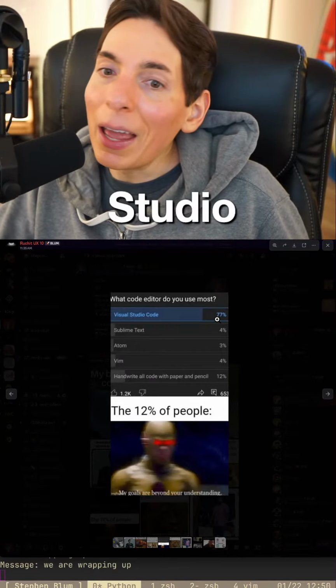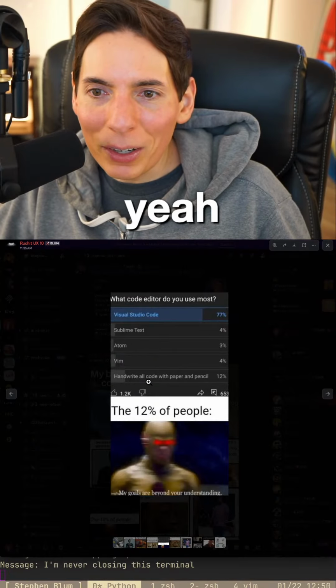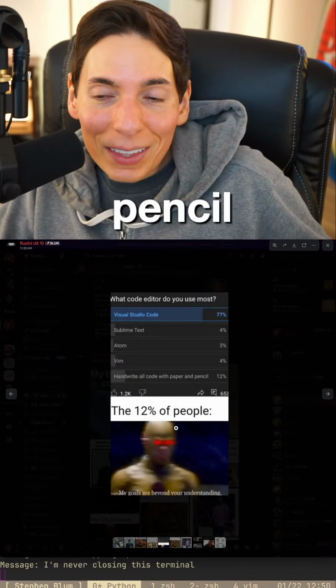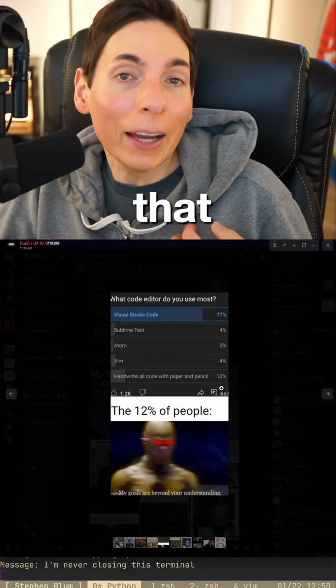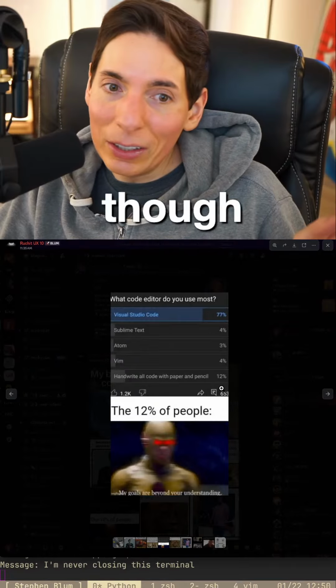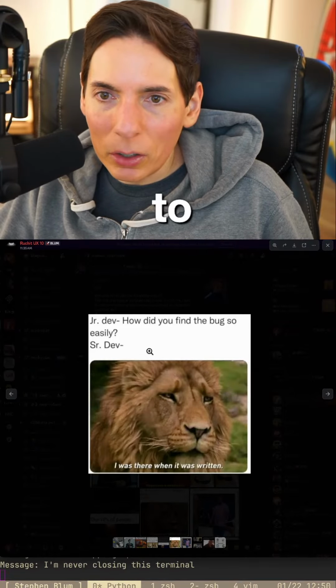Visual Studio Code. Everyone. Sublime, Atom, Vim. Yeah. Write the code with a paper and pencil. Is that a thing? Wait, is that real or are people just trolling? I used to write code by hand on paper and pencil. I did. Though you don't need to do it anymore. I used to in college.